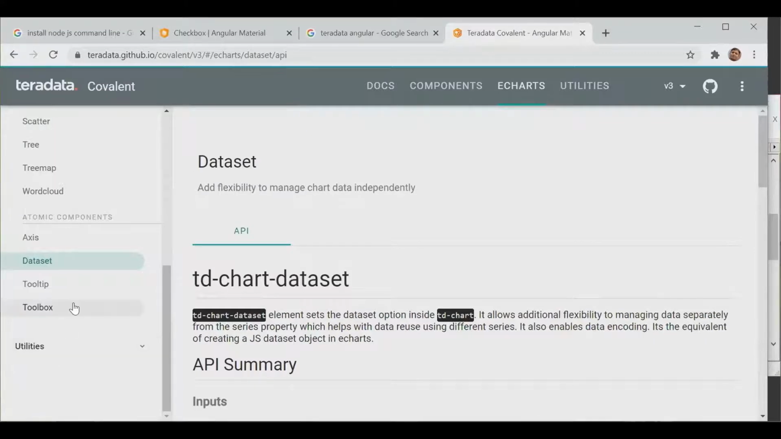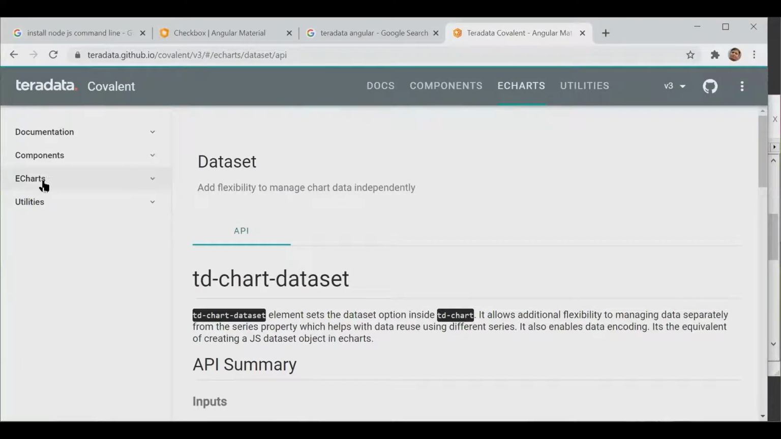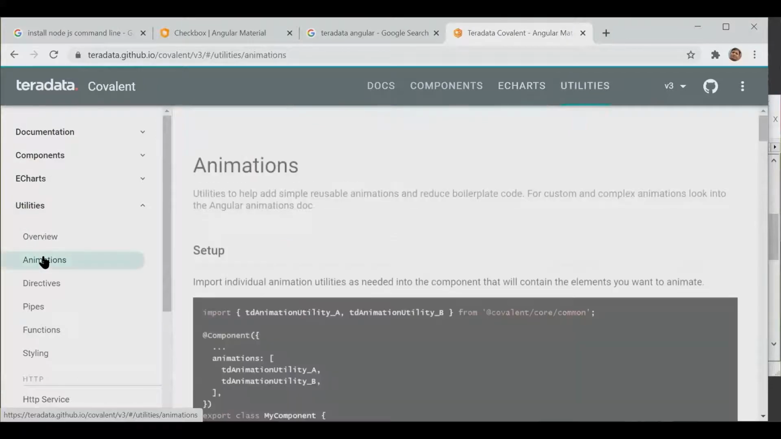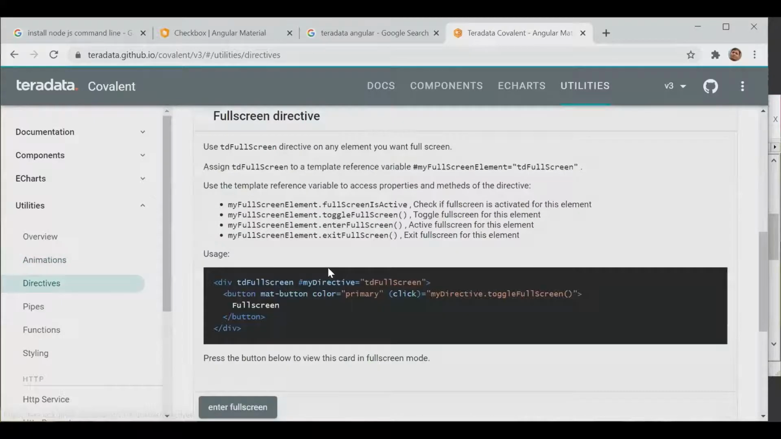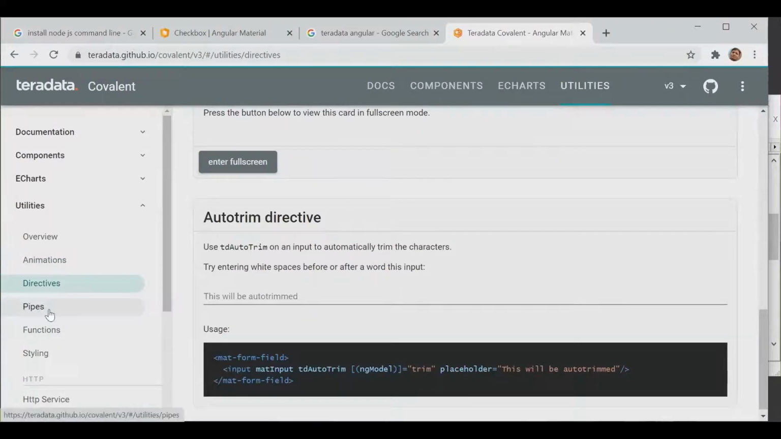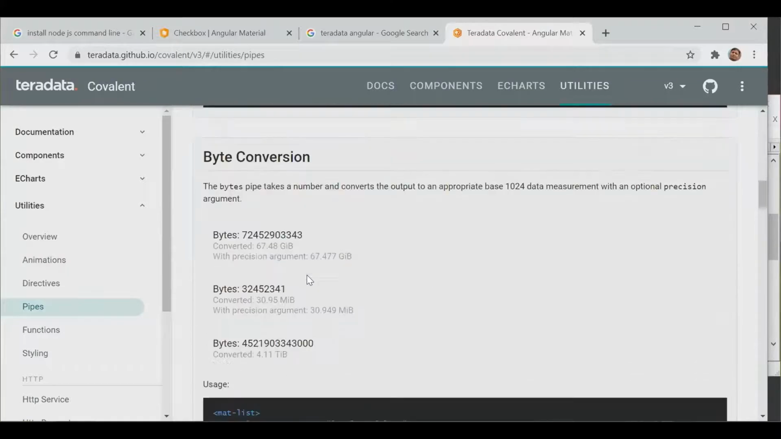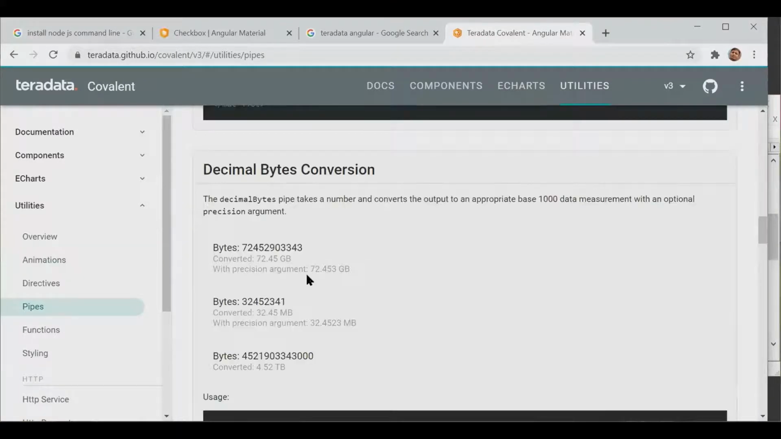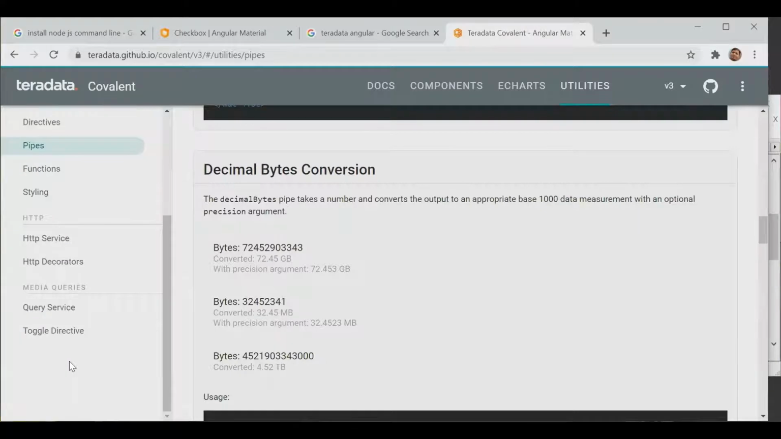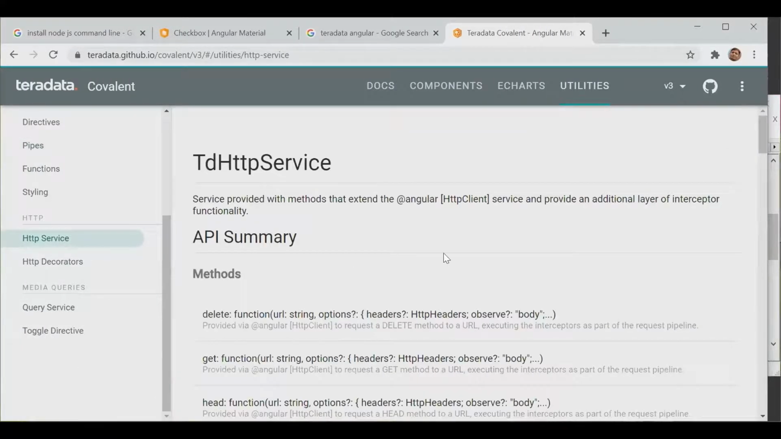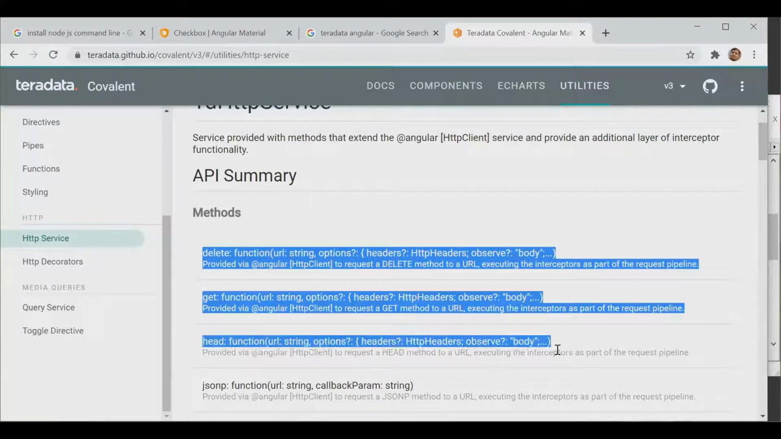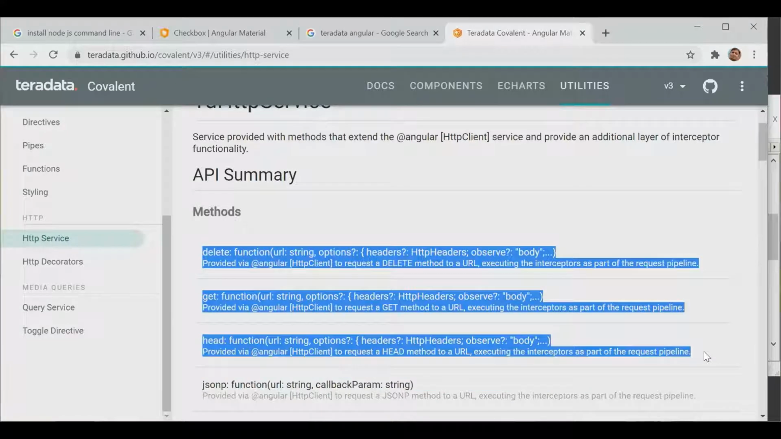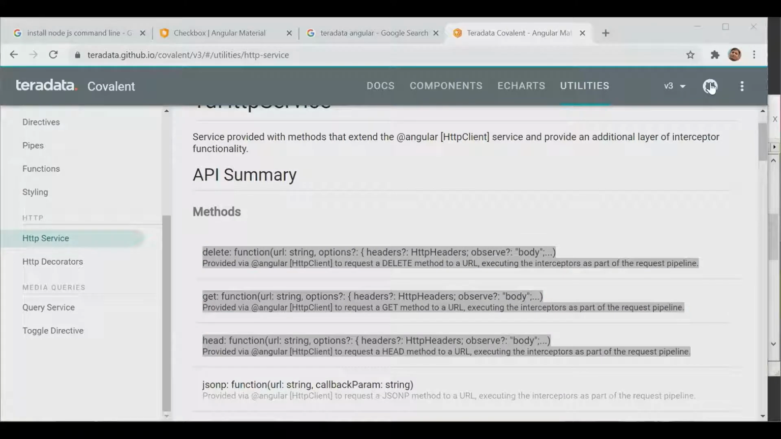This is the advantage. We have charts, and then we have some utilities related to animation, and we have some directives also. We have some pipes which they have already designed, some conversions and so on. HTTP services they have also defined, like we do the repository pattern: insert, update, delete, all the logic in one place, and then we call this. Accordingly, things will move.